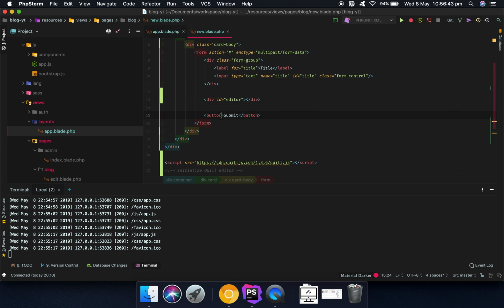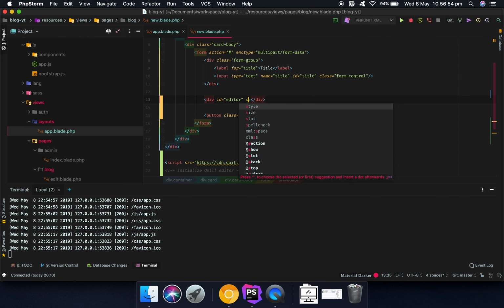And then we're gonna change the button a bit here. So we're gonna add in a class of btn btn-primary, mt-3, and then we're gonna add in a style of height of 300 pixels because it's not tall enough.